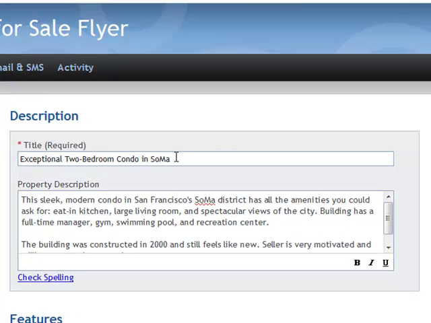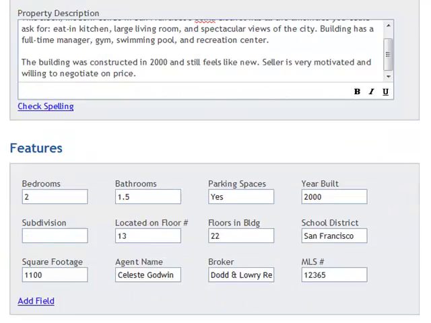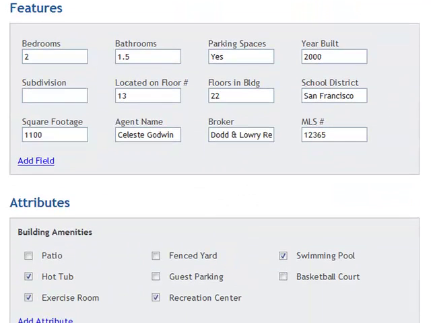Start with an eye-catching, unique title, then enter a brief description. We recommend keeping the description to a couple of short paragraphs. Next, enter your listing's features. At vFlyer, we want to show off the unique qualities of your listings.